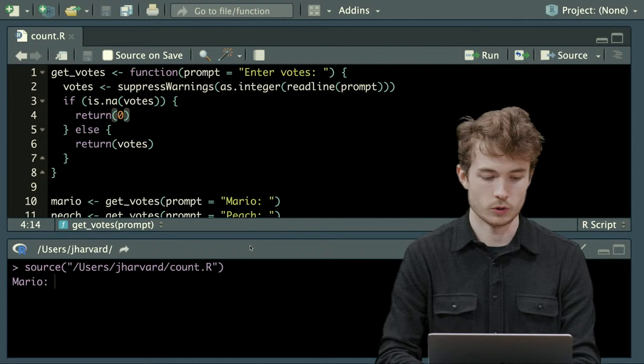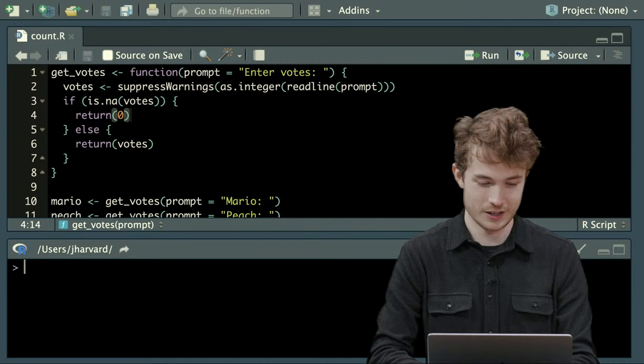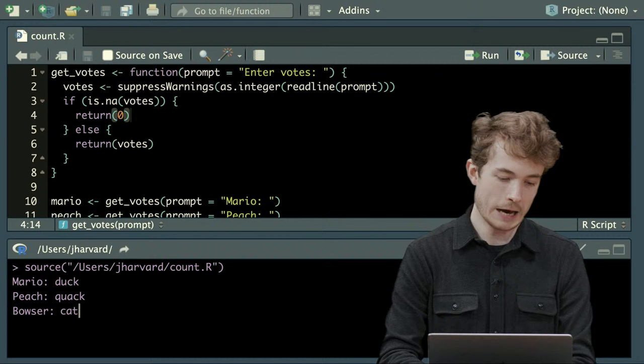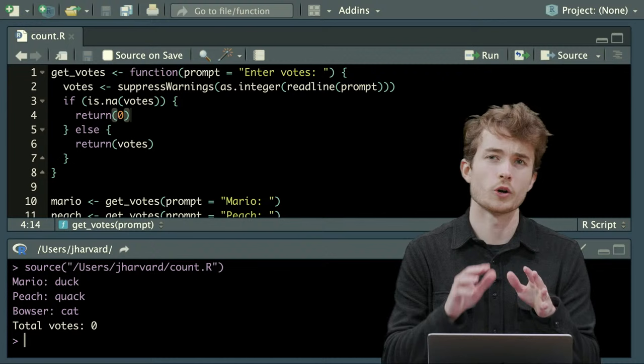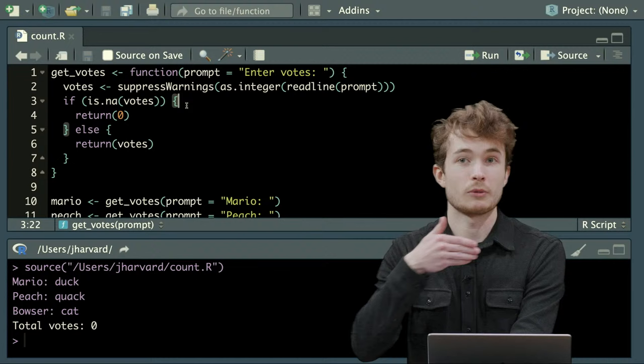I'll click source, and I'll do 100 votes for Mario, 150 for Peach, and 120 for Bowser. And I think now we're back in action, although that was some good input, so let's try the bad input. Let's do duck for Mario, quack for Peach, and cat for Bowser. And now we see total votes being zero, but no warnings being raised thanks to suppressWarnings. So we'll see this in more depth in a future lecture, but for now, just think about suppressing those warnings, kind of silencing them, because we, the programmer, know how to handle those in our own code.